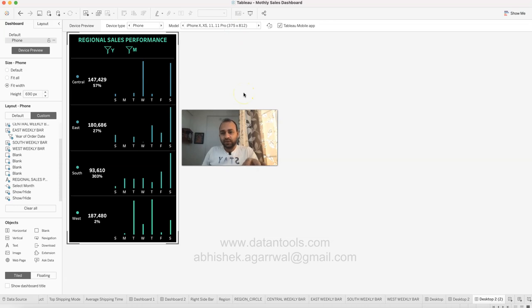So this is also an interactive dashboard, and because the mobile screen has limited space, limited screen size, we need to make sure we create something meaningful and useful from the specific requirement of an end user. That's why I'm creating this dashboard for the regional exec or regional users who want to see the regional sales performance.